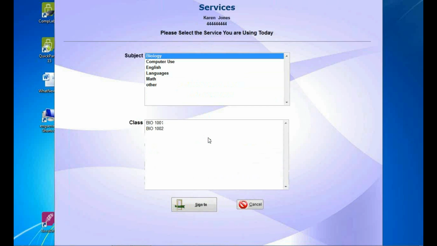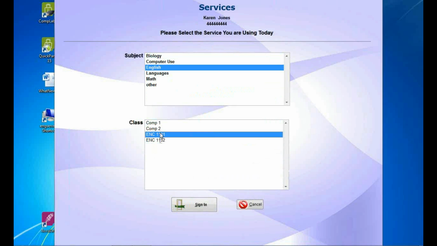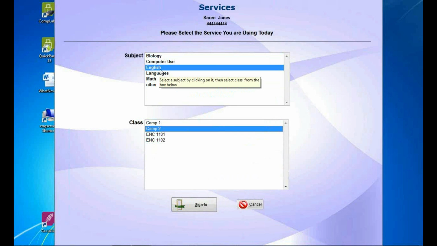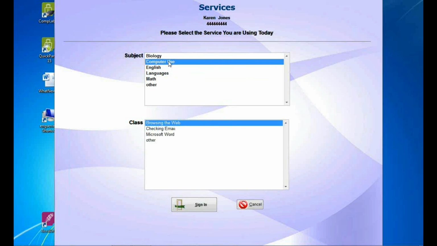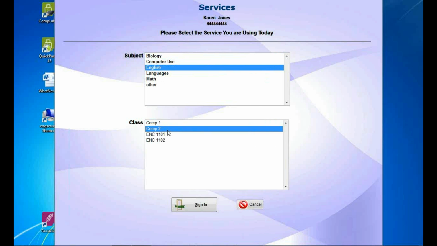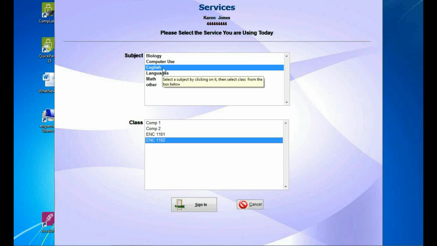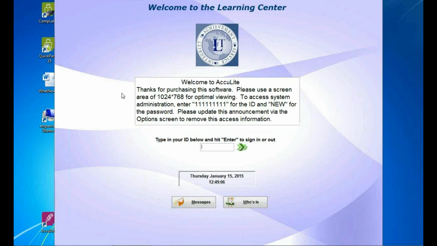Let's do Karen again. And now you see I have a list of subjects and classes. The individual items, the classes, activities, if you will, are grouped under the top level subject area. So you see I have biology with a couple of biology classes in this case, some computer use subjects, and with English I have a couple of items, etc. So I'll just pick the item I want to sign into. And now Karen Jones has signed in for that English class.